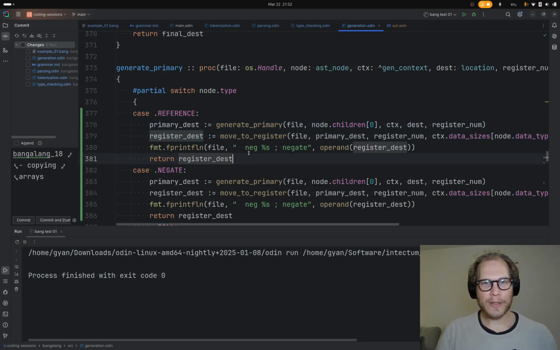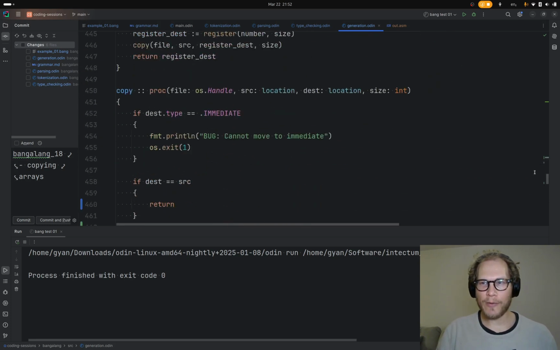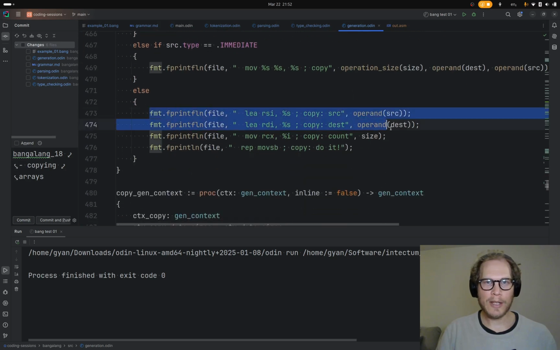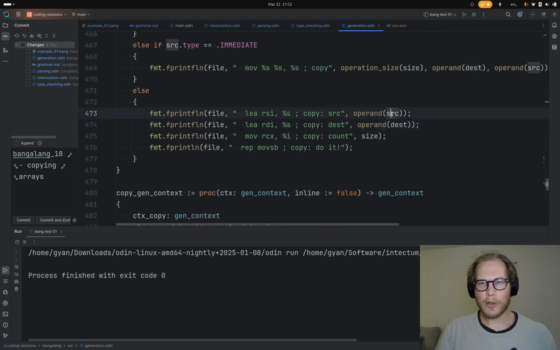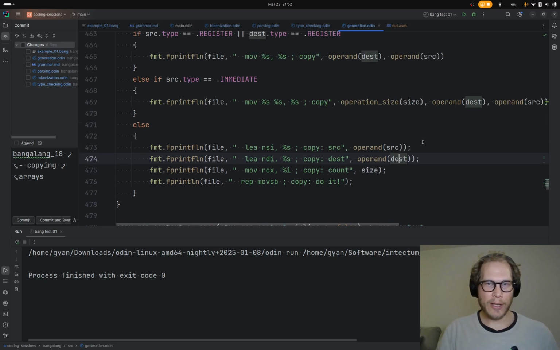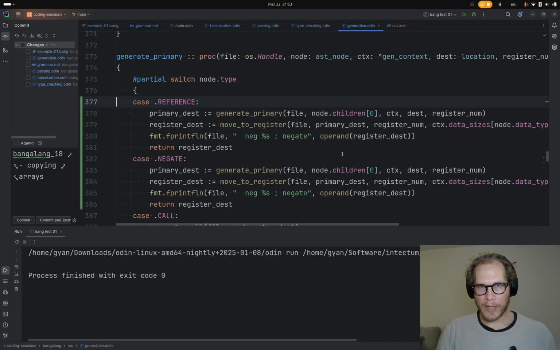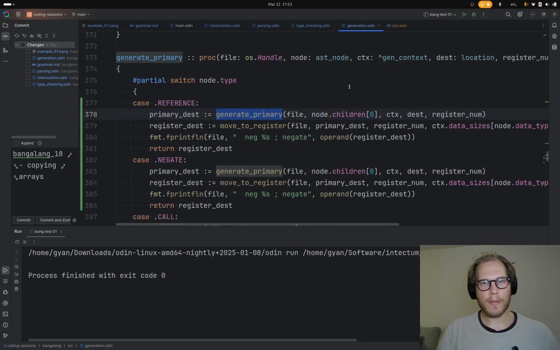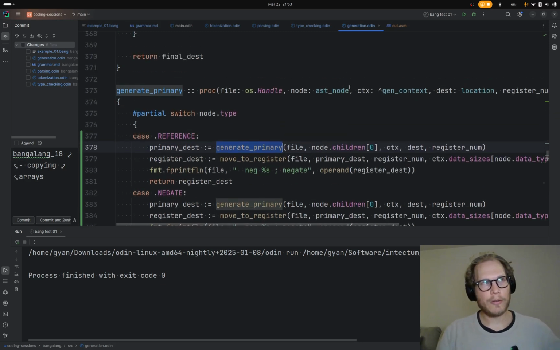So to create a reference of something, I think it's kind of like we did before in copy here. So source and dest, in this case, we know they are memory locations. And to get the address of those memory locations, we used load effective address into a register. And that's exactly what we're going to do here. So if it's a reference, this must be a memory location.